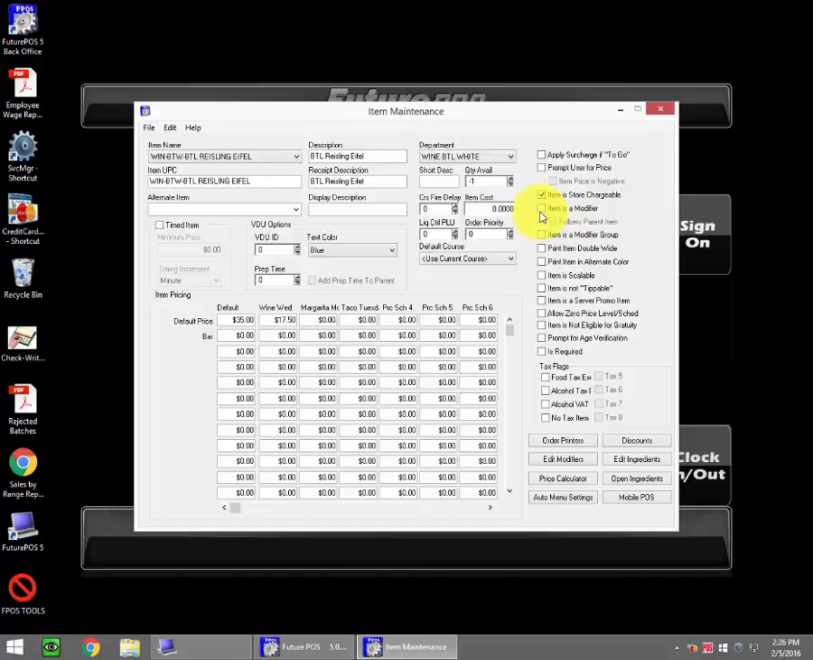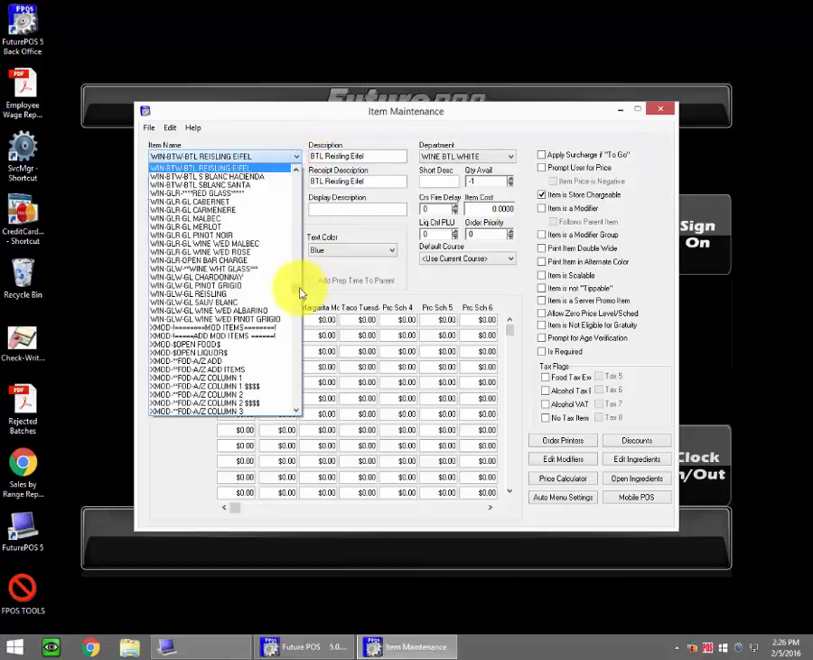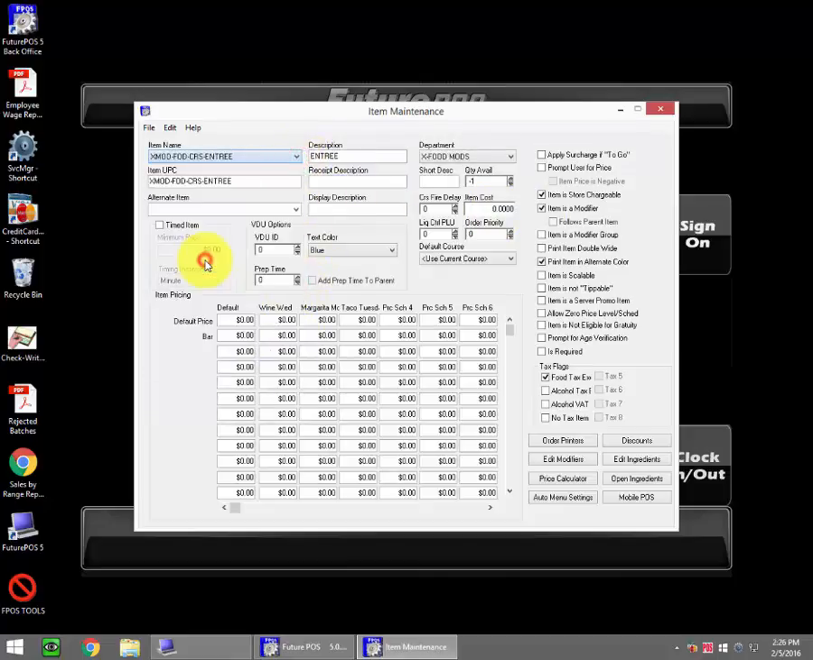Item is a modifier. Item is a modifier and follow parent item are generally always checked for all items that are under the Xmod or modifiers section. So if we go here, we would see food, plantains. This plantains is a modifier, and it says item is a modifier and follows parent item.